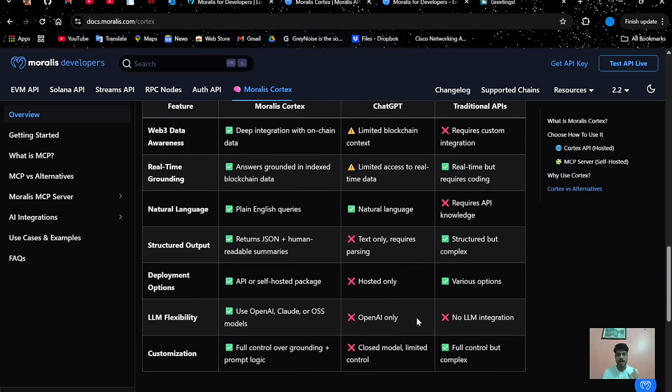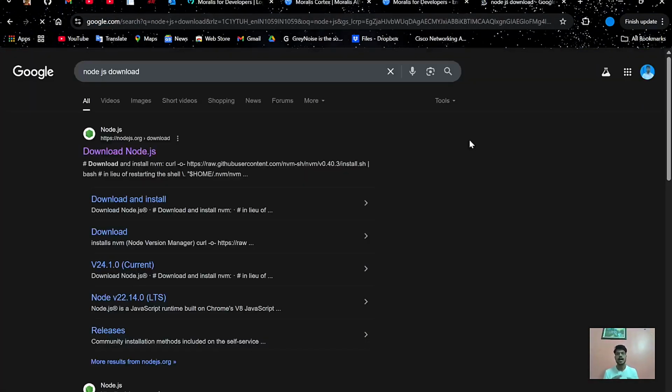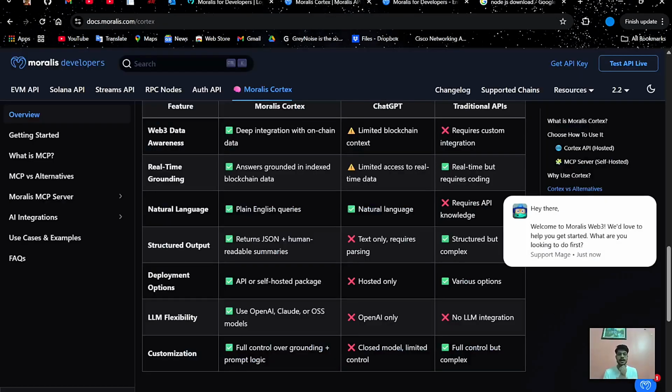So you will be requiring four things. First, Node.js. You can go here quickly and download the current version of Node.js. You would be requiring version 16 or higher, but I would prefer you have at least 20 or 22, or maybe 24. It would work best.